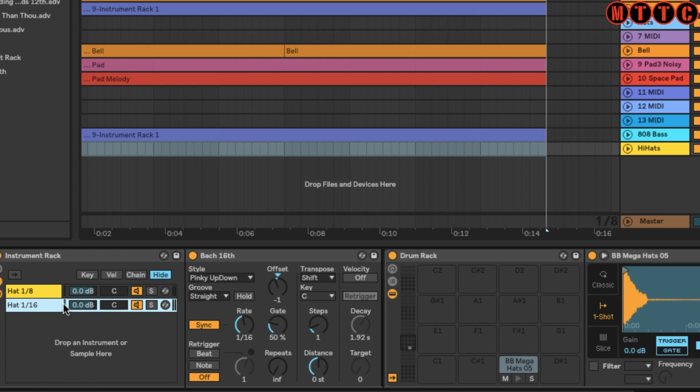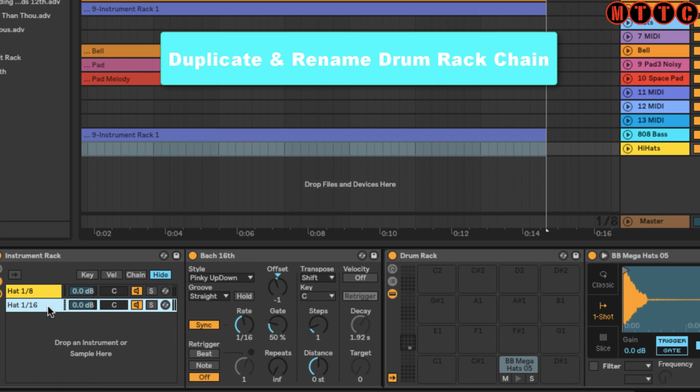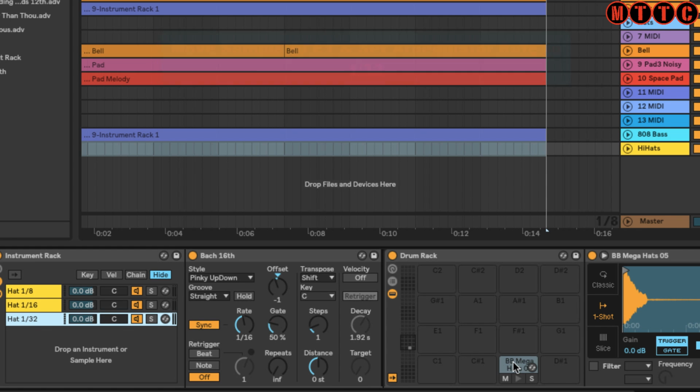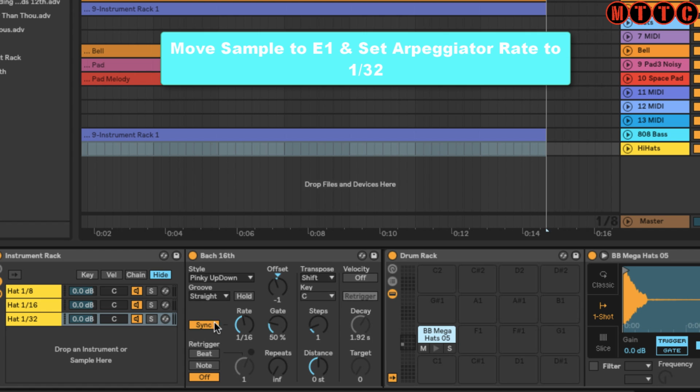Cool. And I'm going to duplicate again. So click on that one and Command D. I'm going to rename this one hat 1/32. I'll move this along to E1, and just make sure that you've got the right one selected. I will change the rate to 1/32. Okay, so now what we've got is this.